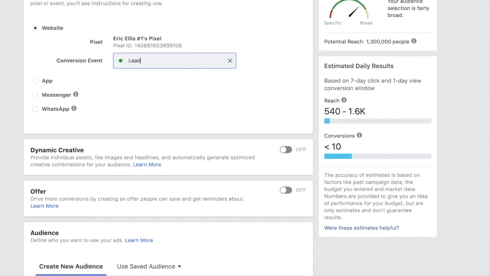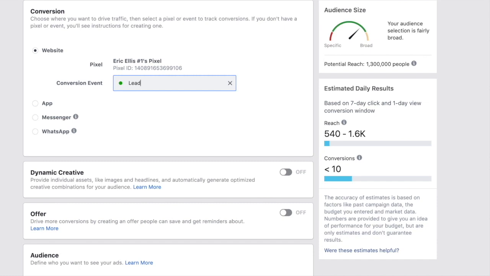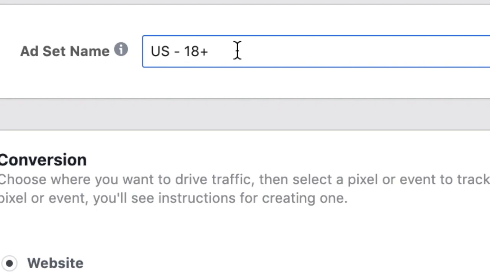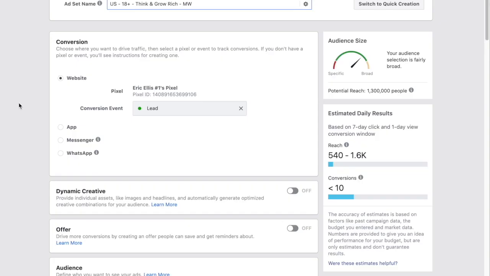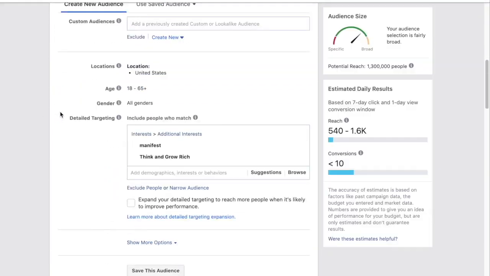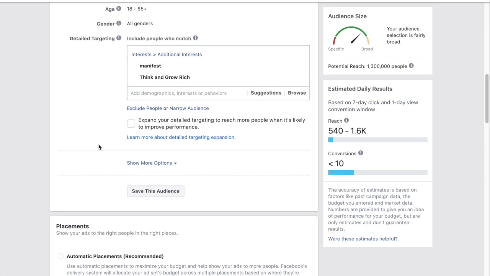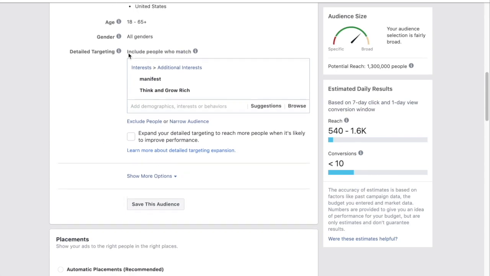So once we do that, we're going to name our audience. We're going to keep the age 18 plus, and then we're going to call it Think and Grow Rich, right? And then we're going to do men and women. We're just going to keep it simple like that, right? So that's the audience name. I'm not going to get fancy, right? We're going to do all genders.